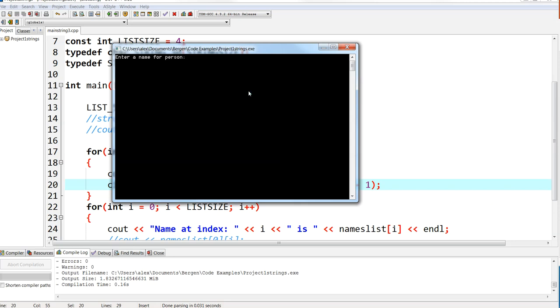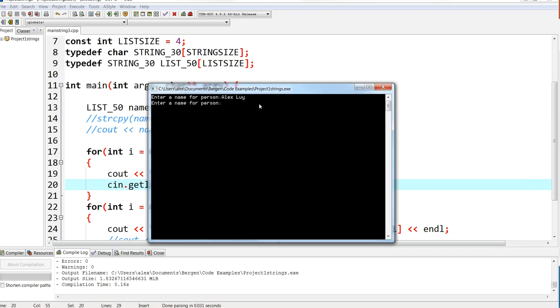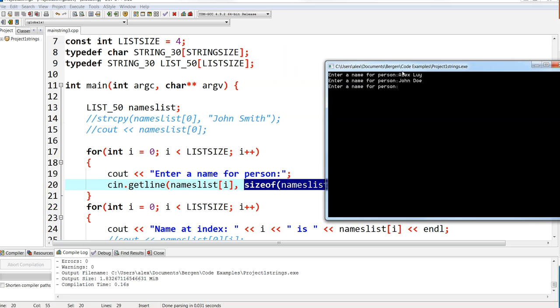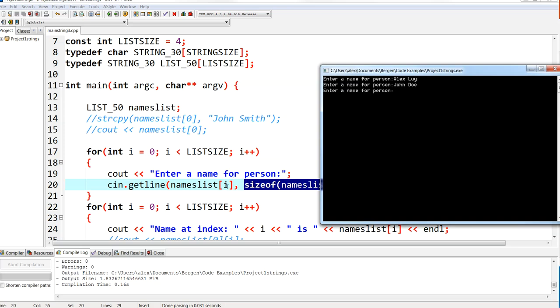it's going to ask me for a name. So I'm going to say Alex Louis. What that's going to do is keep Alex Louis in my names list array at element 0. Then if I say John Doe, that's going to keep John Doe in names list array element 1. Steve Smith and Peter Lorne.